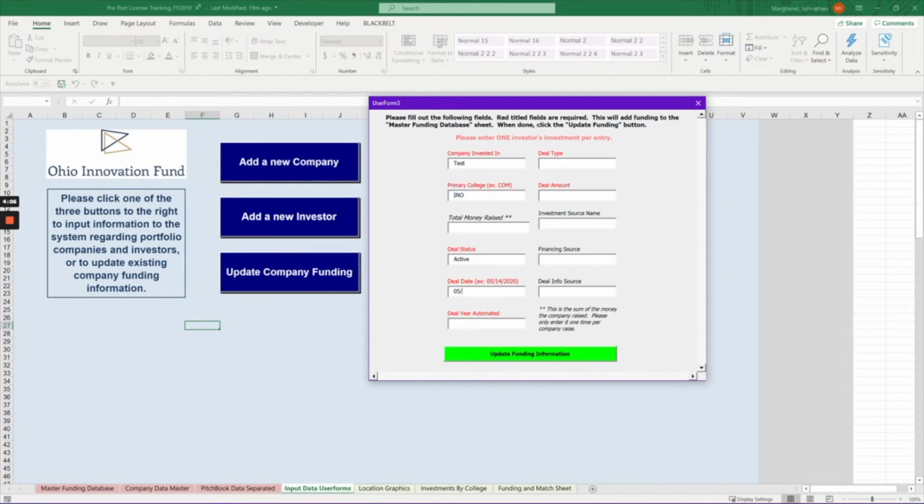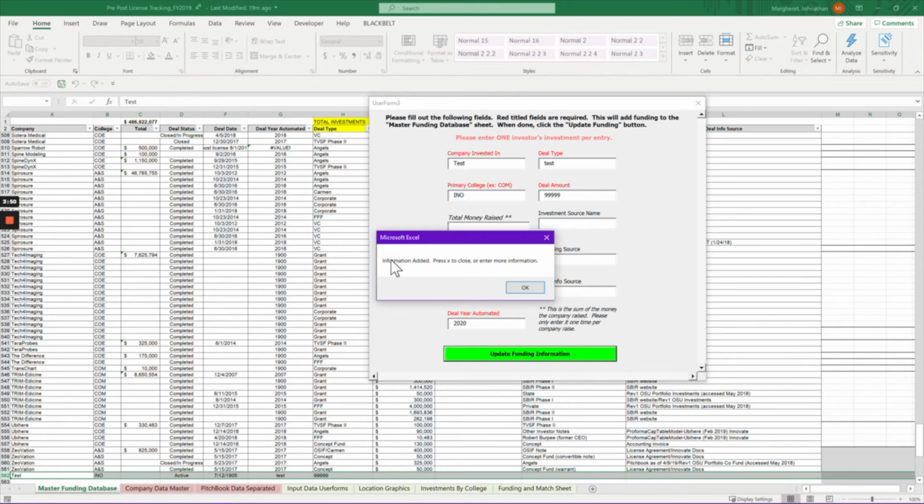This will actually automatically update everything into the database and allow you to immediately analyze the information that you just put in. So now we enter a deal amount, and then once we click update funding information, it'll say information added, press X to close, or enter more information.